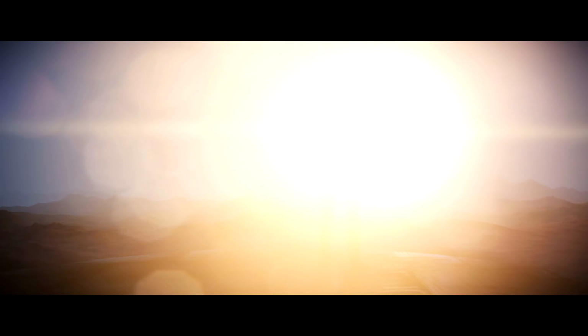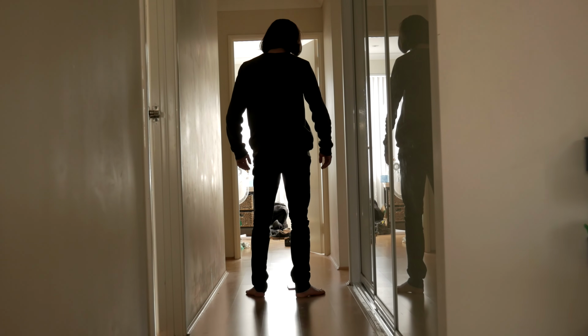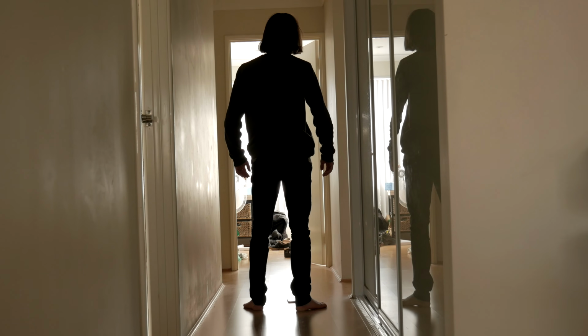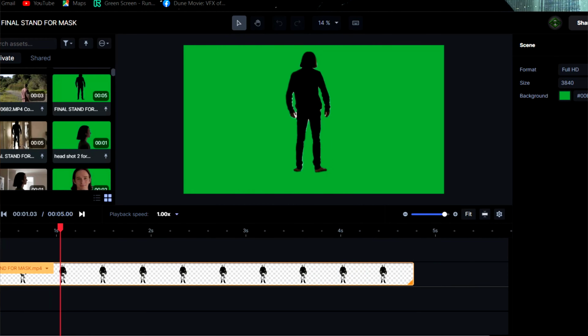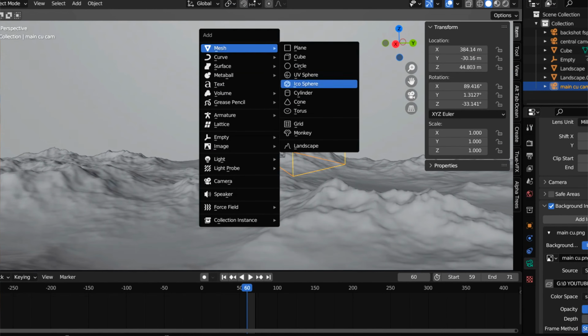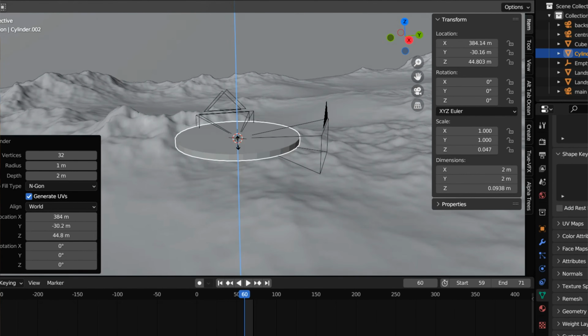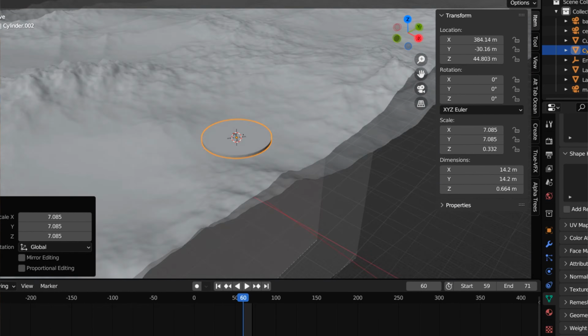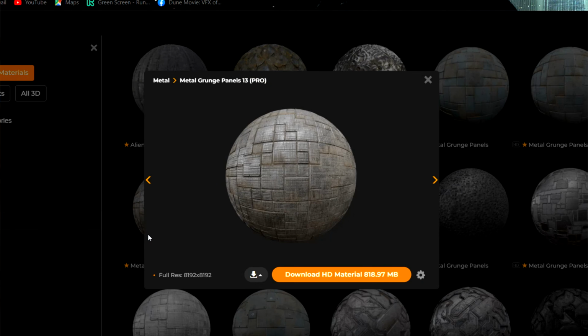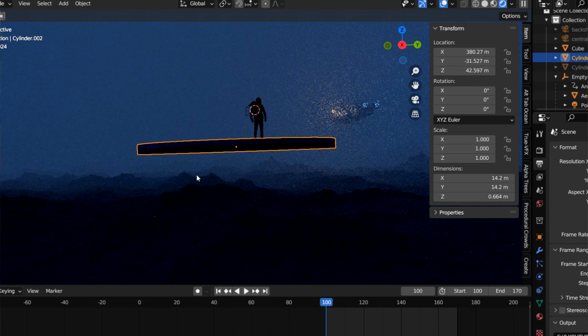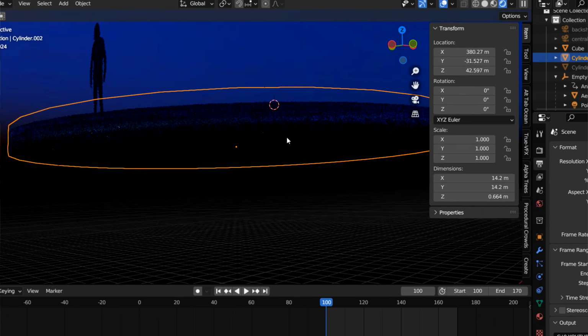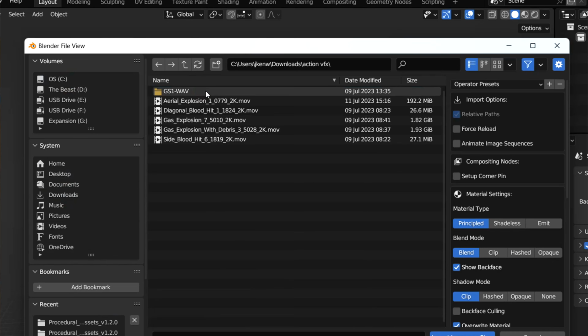Now, for this final shot here, I just recorded myself in the hallway, trying to do one of those cool poses. And this is clearly an area that I could improve on. I used the Runway AI rotoscoping tool to mask me out. Then, using a cylinder, I made that little platform for me to stand on. I simply scaled the cylinder down to make a little disc. I textured it with some metal panels from Production Crate. And yes, it looks extremely dumb when you look at it from other angles, so don't do that.